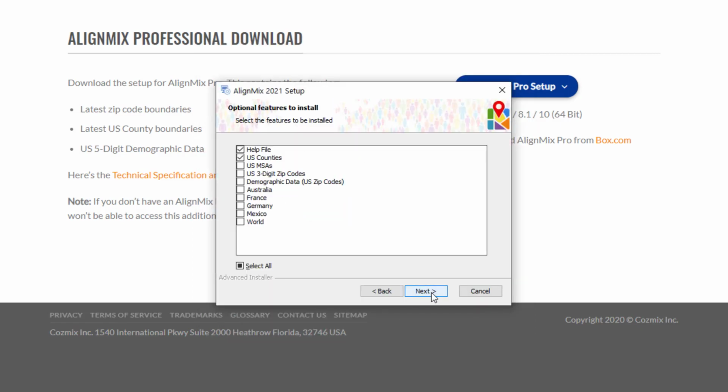Click here on the Next button, and now you can choose some extra add-ins that are included in the Pro version. If you wanted to include the Help manual, you would select that here in the checkbox. If you wanted to include U.S. counties, U.S. MSAs, or any extra countries that are included in the Pro version, you would select all these checkboxes here. You can also download these extra countries later on by clicking on File and Download and Install Geography.